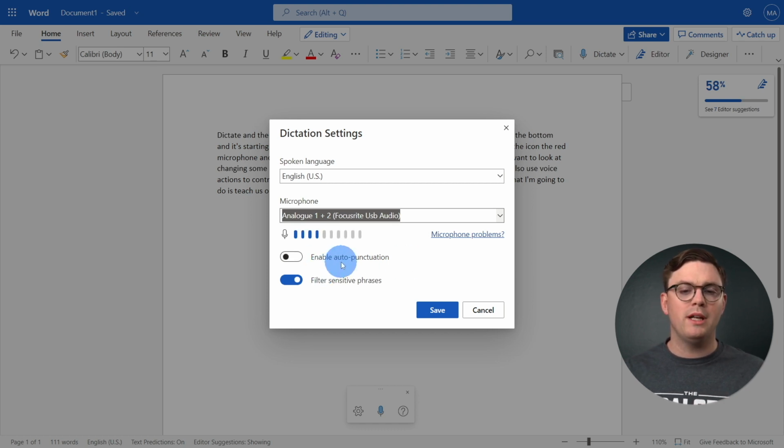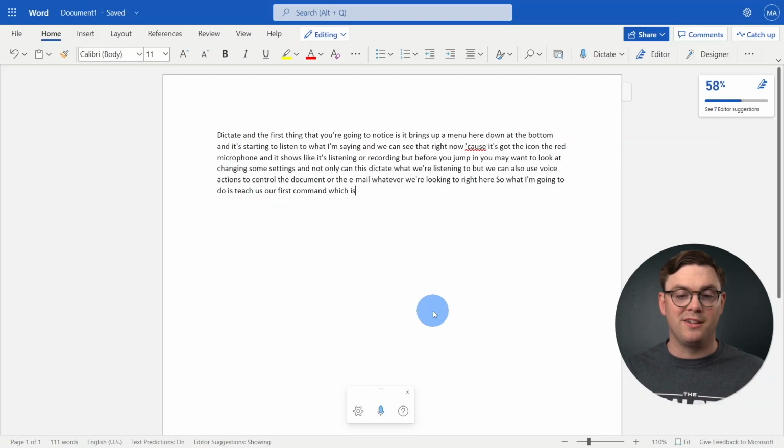We then have a couple of really interesting options. As you could see while I was dictating earlier, there was no punctuation whatsoever, and it was just listening pretty much to what I was saying. If we want to change that, and I generally set this to enabled, we can just slide it over to enable punctuation. You can also filter out sensitive phrases as well. At this point, I'm just going to go ahead and hit save.